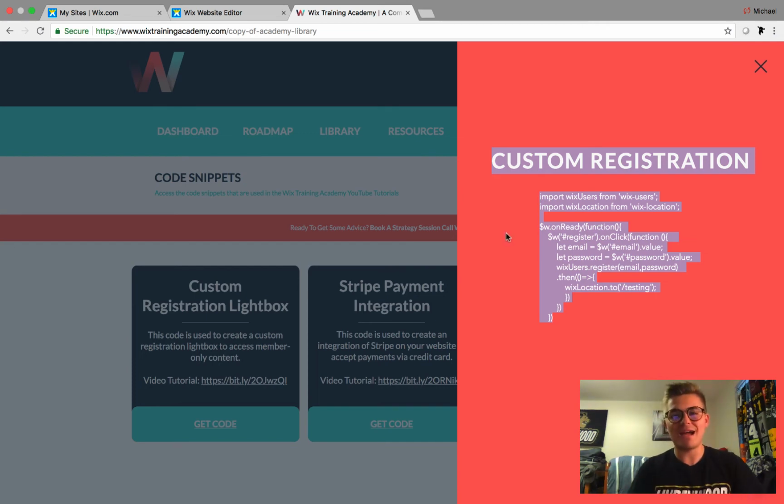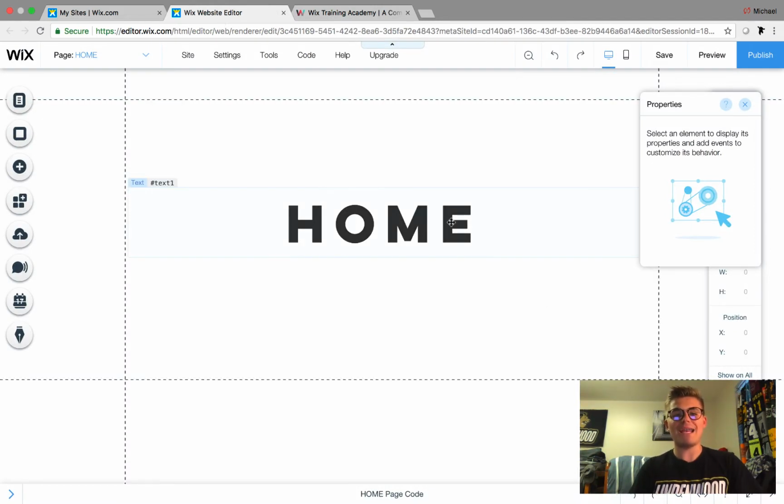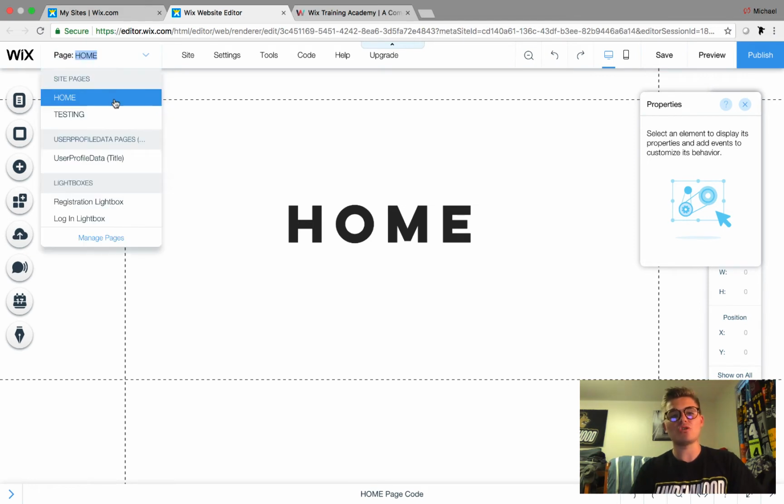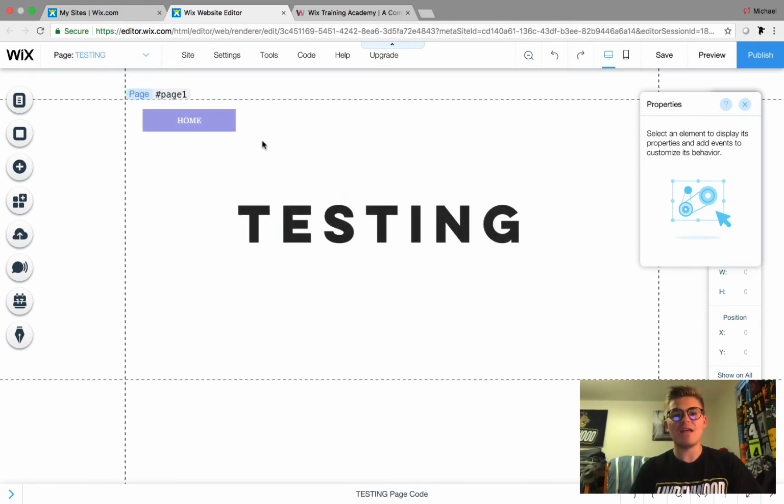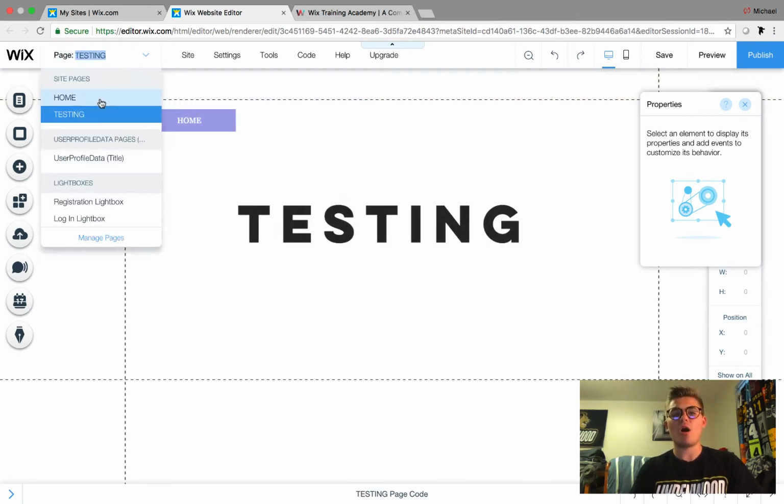But enough on that for the moment. That's how you access the code. Let's hop into our social network website. So I went ahead and marked this as homepage since we don't have any content on it yet. And I also marked a testing page that we're going to use to utilize our whole registration process in this video.